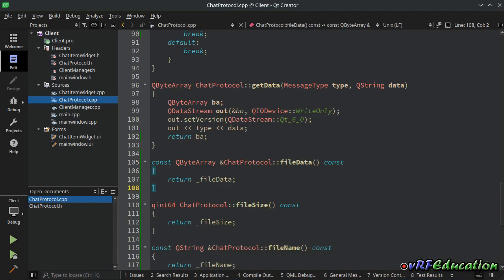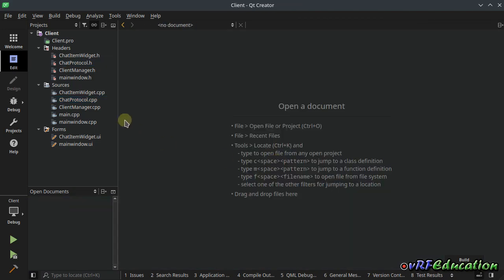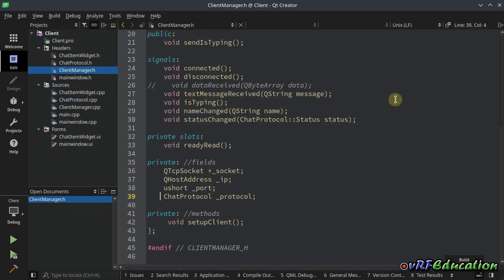So I think we're done with the chat protocol. Now we need to go one level higher, going to client manager, the class that uses the chat protocol directly. Let's compile the application and see if we have any errors or not. So everything is just fine. Let's close these files and go to client manager and see what we should do here.